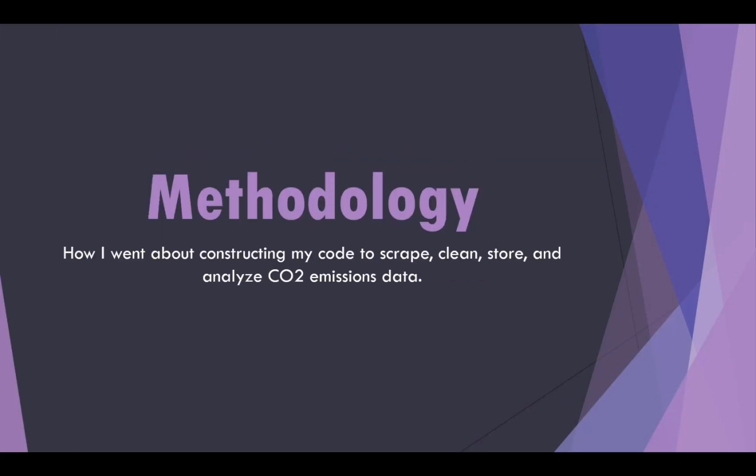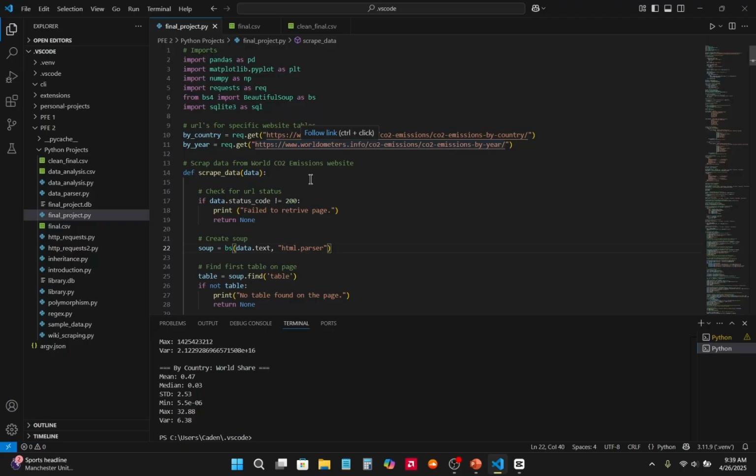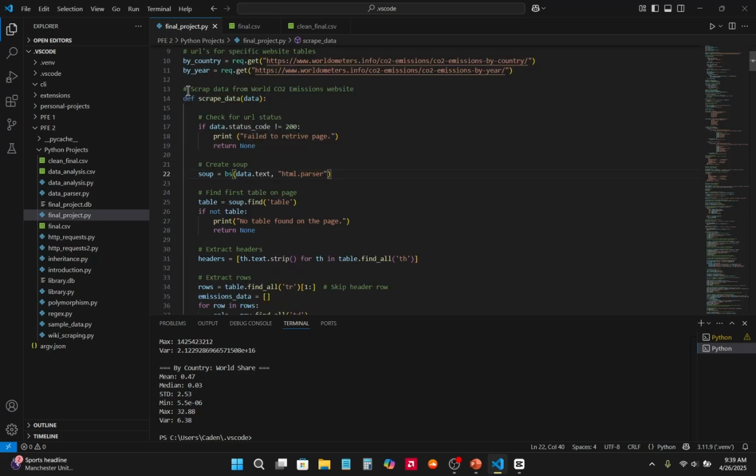First, I'm going to go over the methodology. We'll be looking at my code and how I went about creating it and some of the challenges I had throughout the coding process. This is my code. I don't have time for a full breakdown, but I'm just going to hit the key points of the coding portion of my project. First, I scraped the data from the CO2 emissions website.